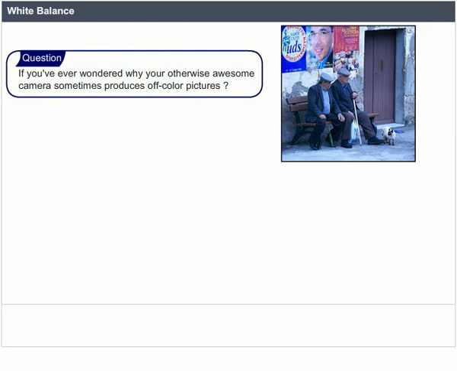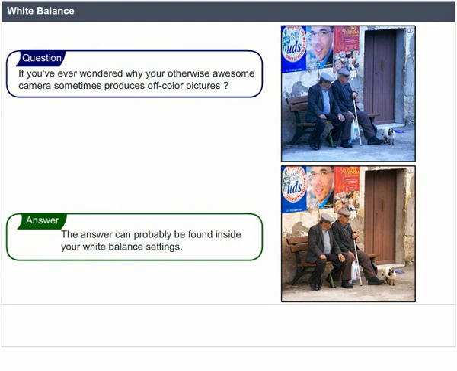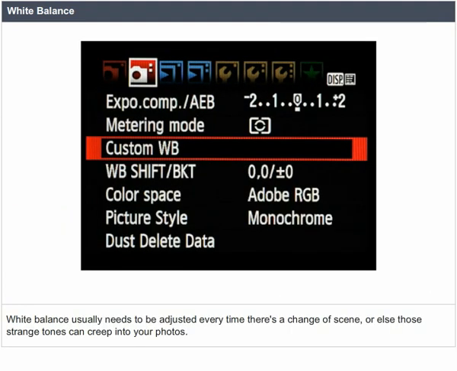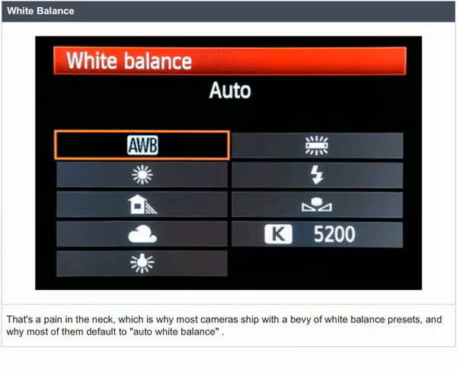White balance. If you ever wonder why your otherwise awesome camera sometimes produces off-color pictures, the answer can probably be found inside your white balance settings. White balance usually needs to be adjusted every time there's a change of scene, or else strange tones can creep into your photos. That's a pain in the neck, which is why most cameras ship with a bevy of white balance presets and why most of them default to auto white balance.